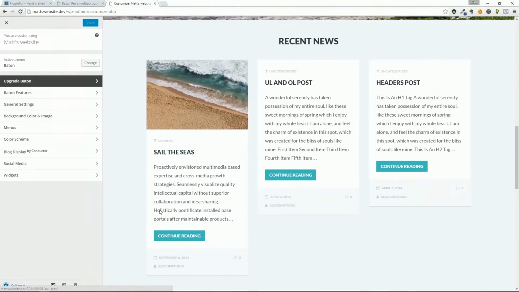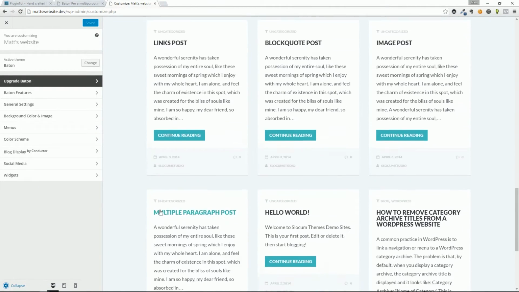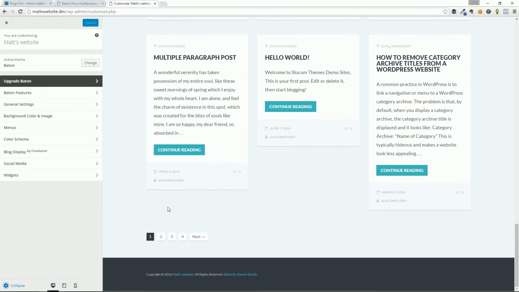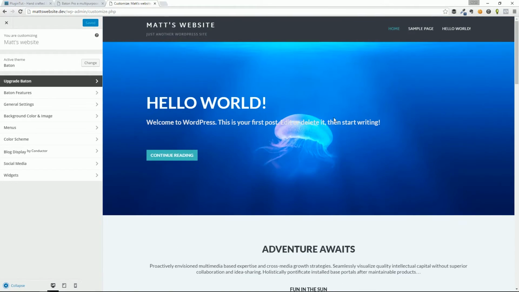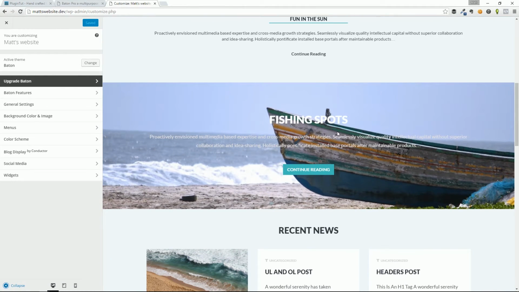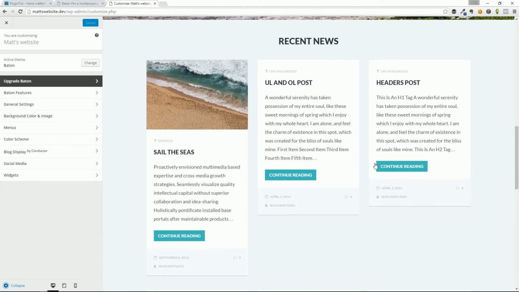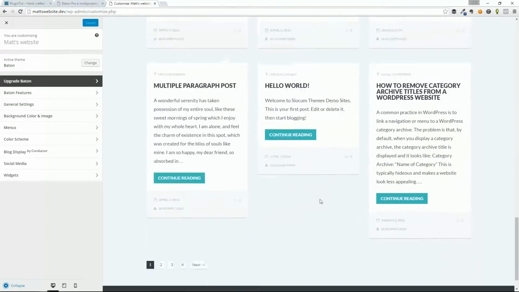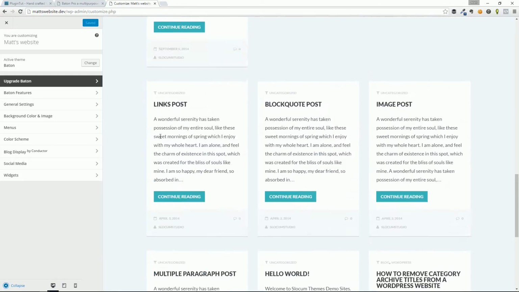So when you first install Baton, this is how it should look. This is an example of how you might set up Baton to maximize its feature set, and that is very much having Hero 1 up top, some kind of features in the middle for your product or service, another call to action, and then some recent news or blog announcements.